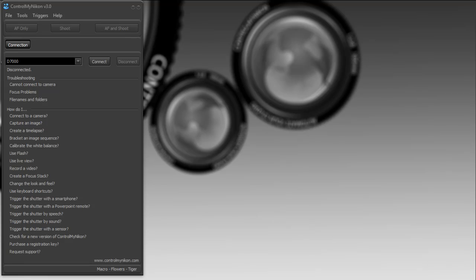Everybody, this is Russ Bucher from ControlMyNikon, and welcome to the Files and Folders tutorial. In ControlMyNikon, it's very easy to set how to name your image files as well as where to put them. Let's take a look at how we can do that.